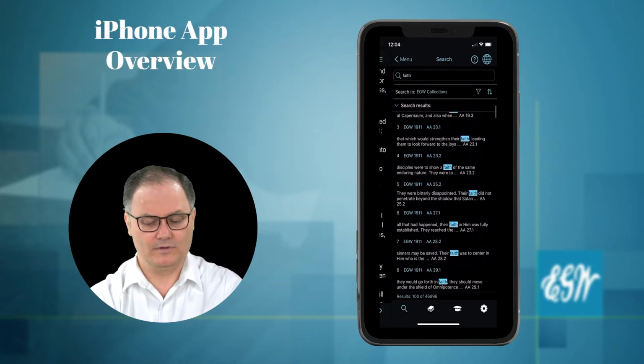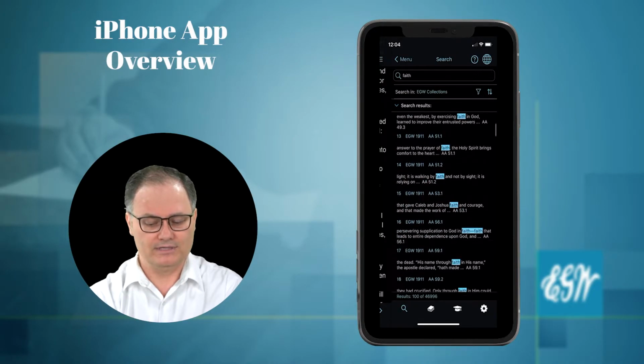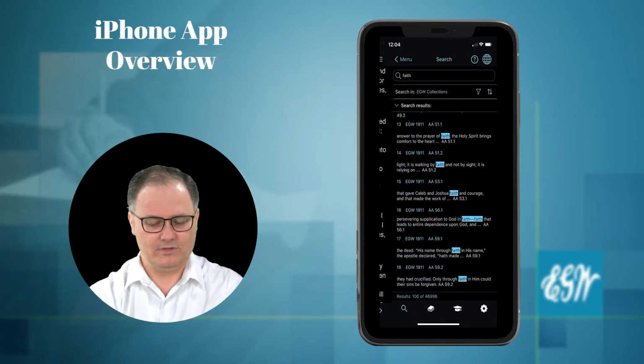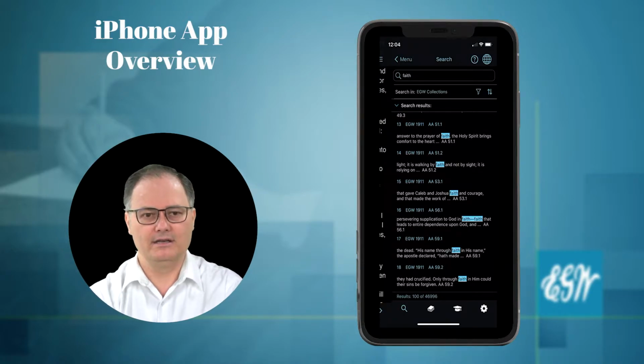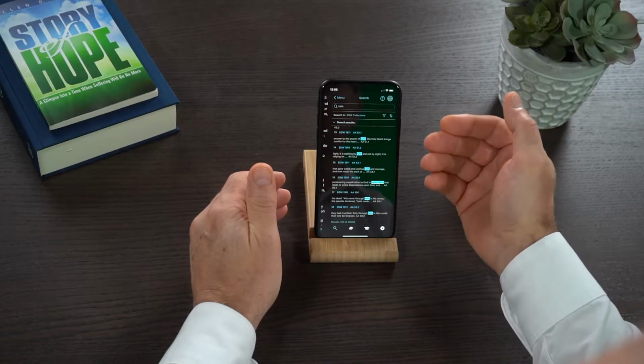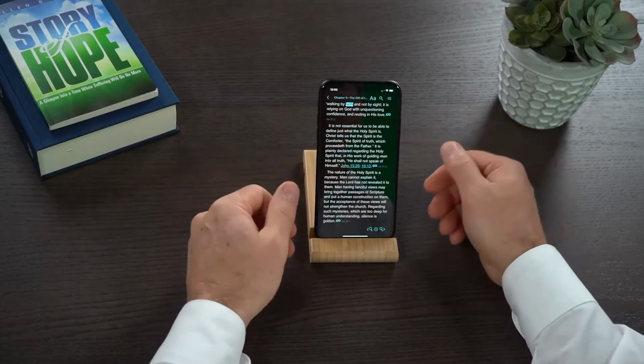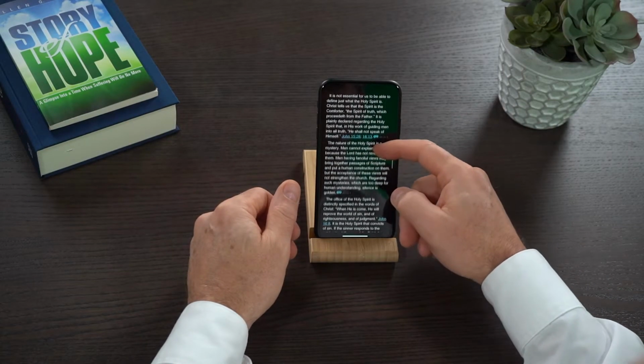and if I want to scroll down further, I can scroll all the way down and keep loading results. Now at the very bottom, you can see the total number of results that I have in the EGW collection. There's results 100 of 46,996. So you always know how many results you have. That's basically the basics to search. Type in your word, get the results. When you have your results, you just tap on a result and it opens up in the reader. And then you can go ahead and read.